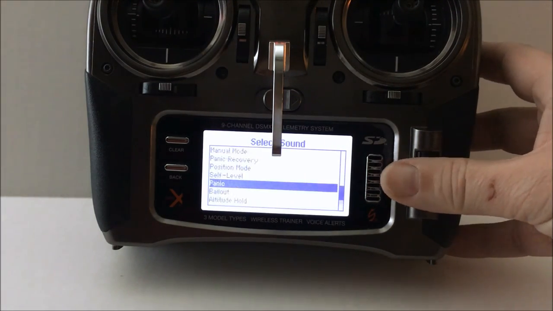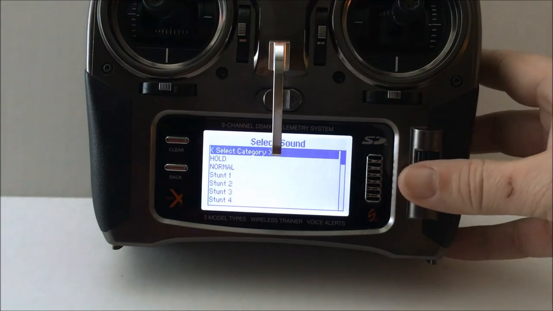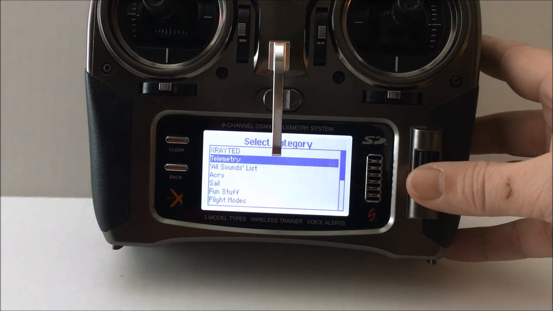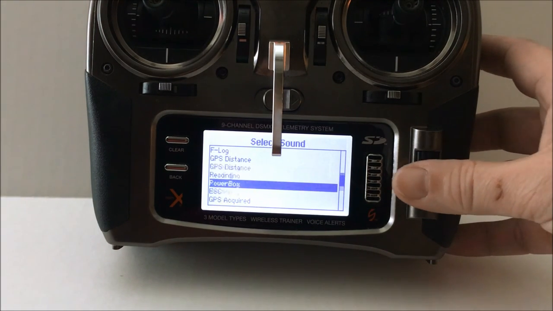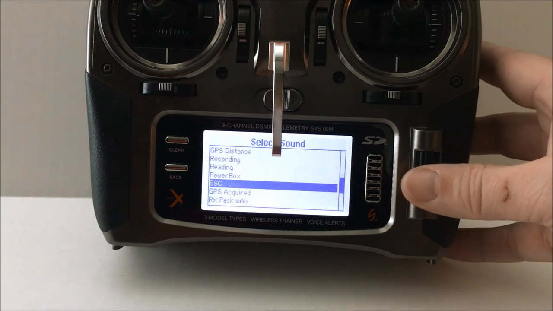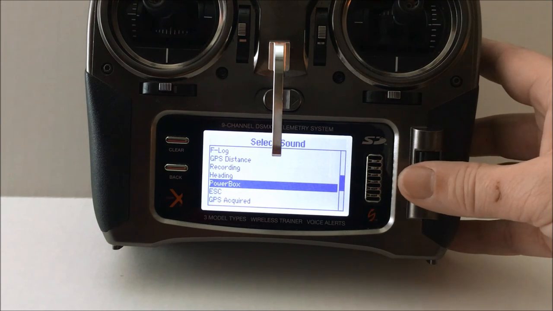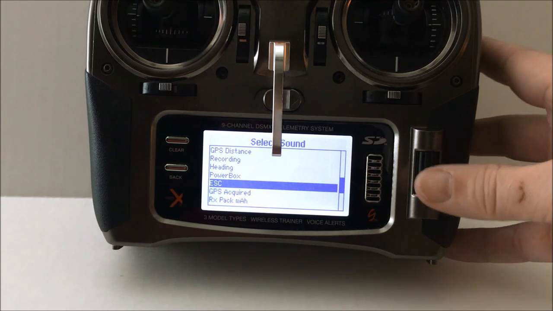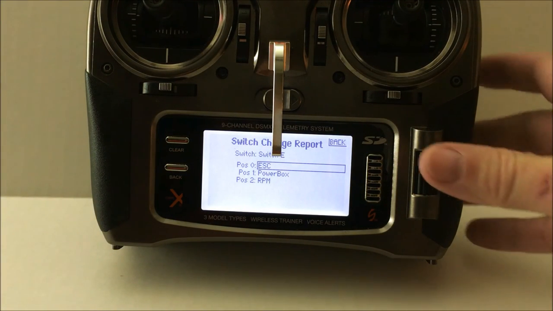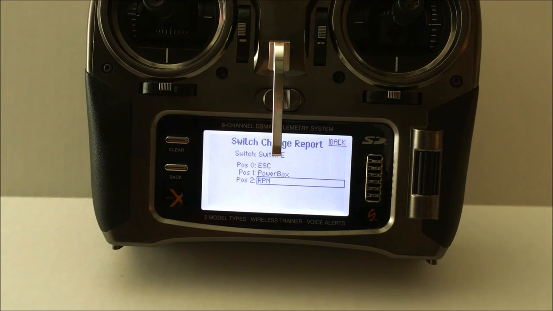Now, you may not see everything you want here in the list that comes up. So scroll all the way to the top, go to select category, and then go into the telemetry list. Now, once you open the telemetry list, here are all the various things that can be shown for telemetry. So I had power box in there twice. Let's change one of them to ESC. Okay, so now I've got position 0 ESC, position 1 power box, position 2 RPM.